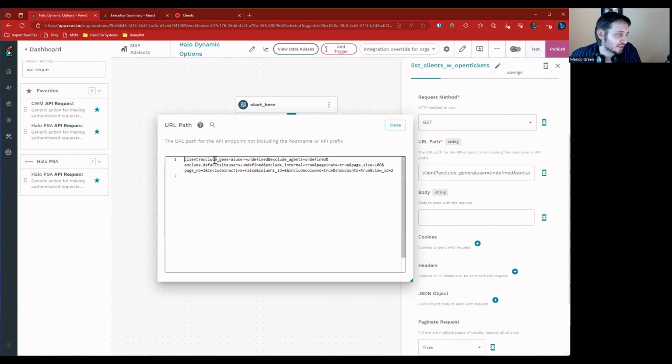And now I'm just going to pull client, exclude general user, undefined, exclude agents, undefined. Right, so these are parameters I'm specifying. These are called query parameters on the HTTP call, and they're specifying how the behaviors should exist. So now, what's so special about this call that I'm getting back open tickets?